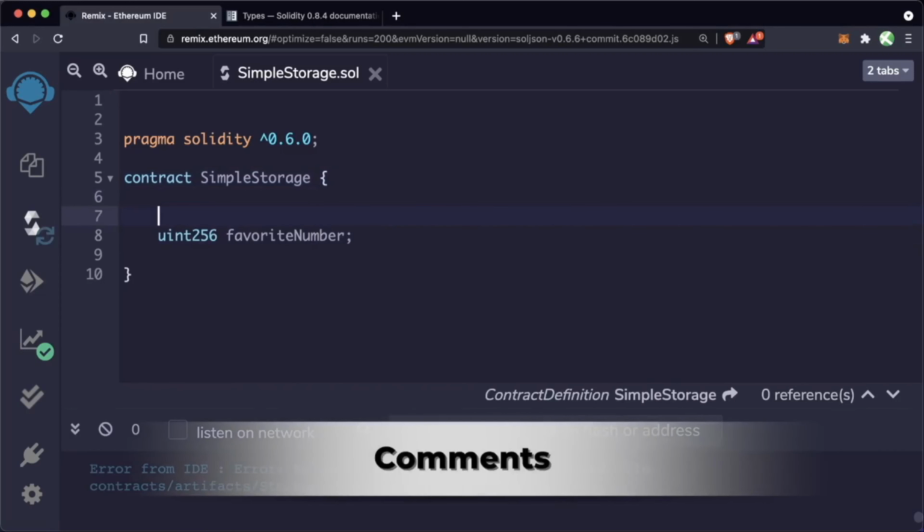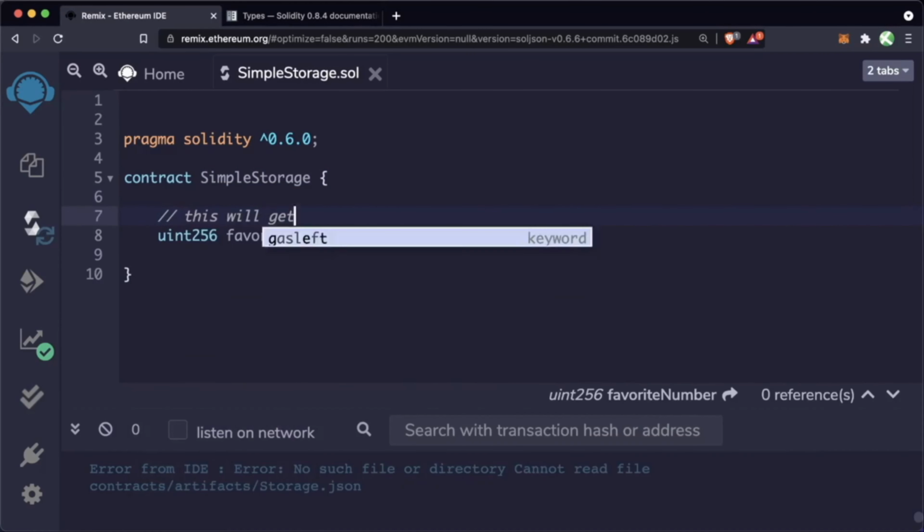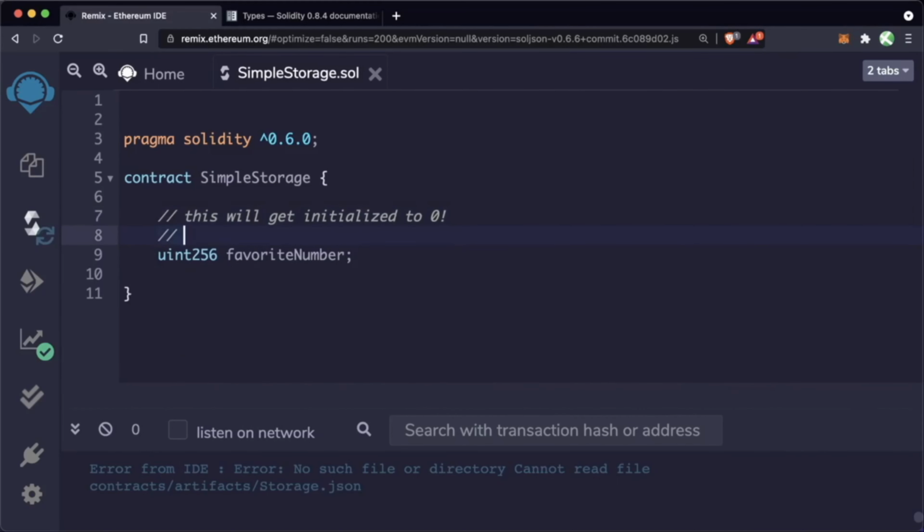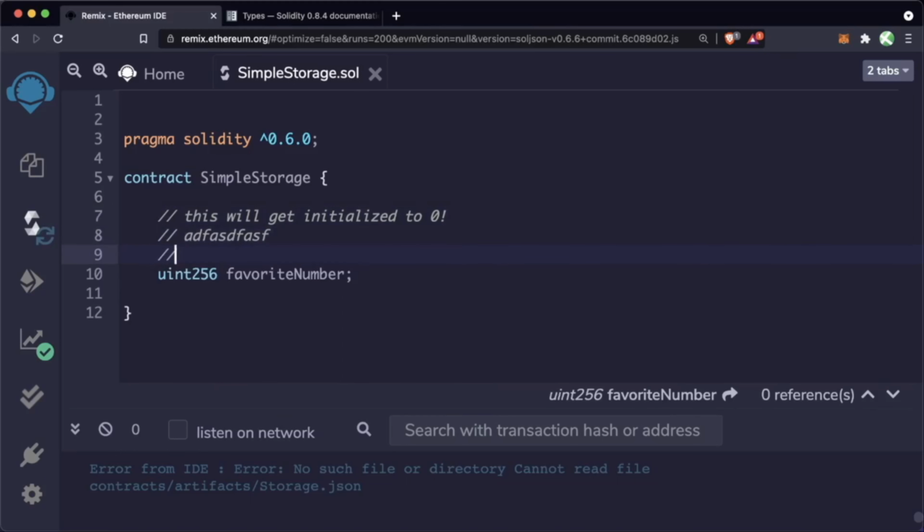If you get confused, you can also make a comment on this. You could say, this will get initialized to 0. This double slash here is the way to make comments in Solidity, and it won't get executed as code. So we can write whatever we want as long as it's preceded by 2 slashes.